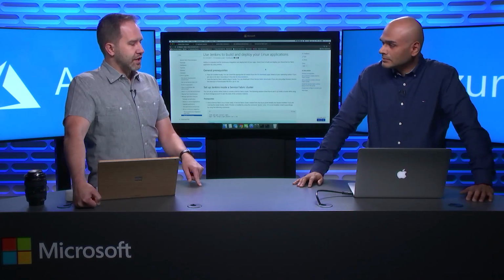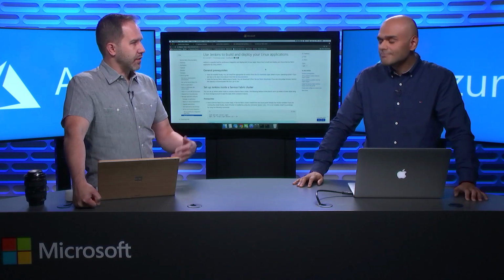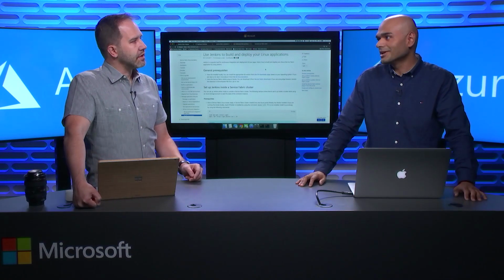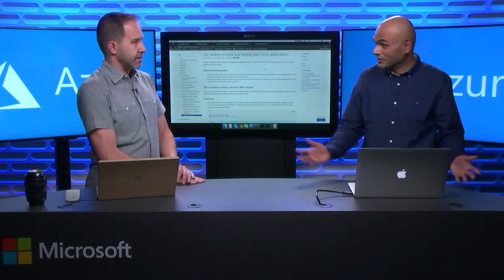So it sounds like the Service Fabric team was already using Jenkins internally as a way of testing Service Fabric on Linux. Yes, that's right. Interesting. Okay, and with Jenkins on Service Fabric, you're getting the benefits of Service Fabric, like keeping it alive if Jenkins crashes. What other benefits do you get? Exactly. So that's the main advantage.